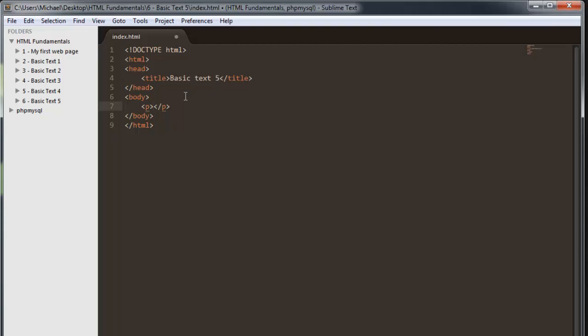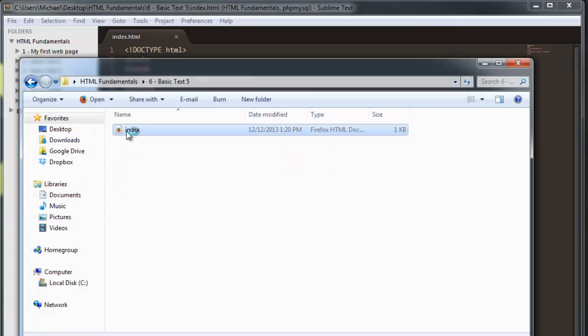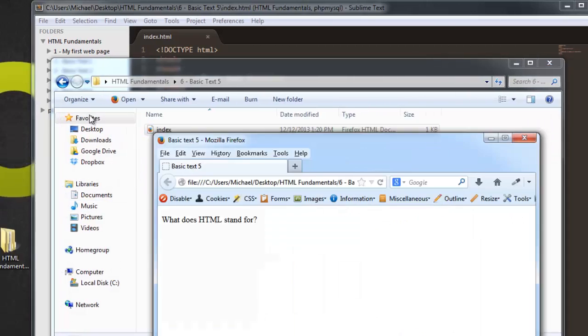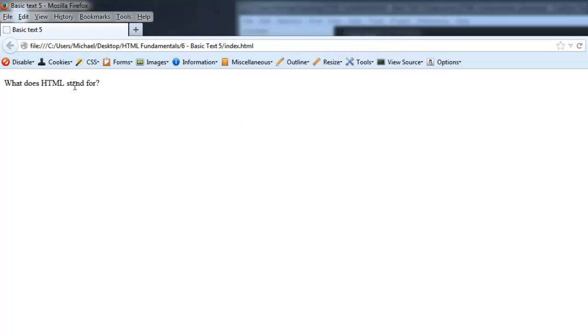Let's type a little text in this paragraph first. What we're going to type is, what does HTML stand for? And around the HTML, we're going to have an opening and closing ABBR tag. So let's type ABBR, and close that with ABBR again. Let's save this and go into our web browser quickly. Let's open this up, and you see nothing has changed.